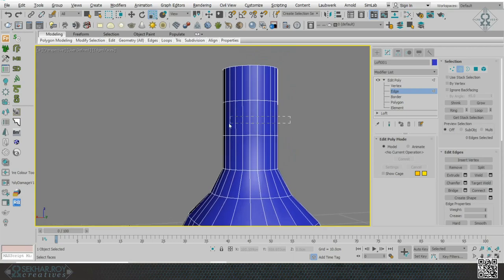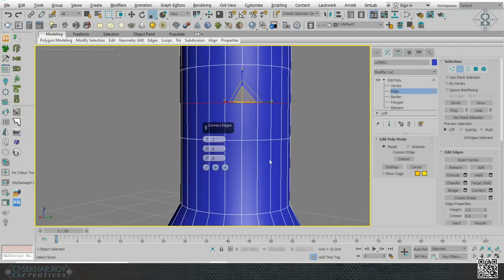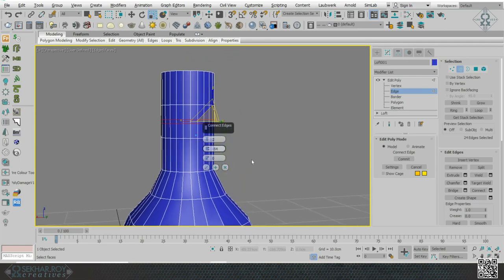Okay, in this level we have about 24 edges. So I'm going to add an edge somewhere in this. So I'm selecting all these vertical edges, connect with two segments, and we'll pull those segments close to each other. So that's going to create that ridge.